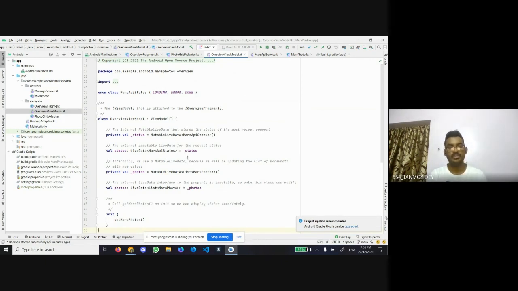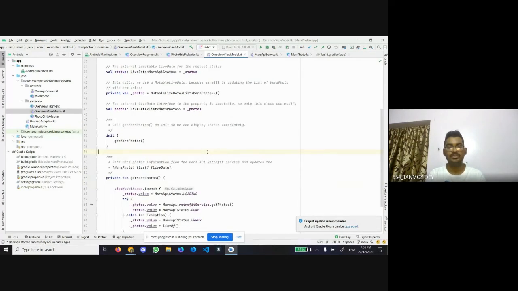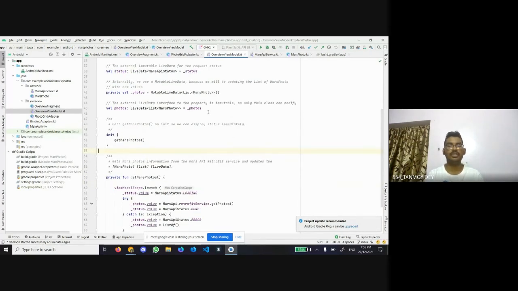Then we are changing the status depending upon the live data which we are receiving, and we are using a mutable live data because we'll be updating the list of the photos every time we get new photos, right? If you scroll up and down, we'll be getting a new set of images. So for that, we need to use val, and we are using a mutable live data. The external live data interface to the property is immutable, so we need to add another photos. This is different from this one though. So over here, we are just getting the data from the Mars photos and storing it over here.